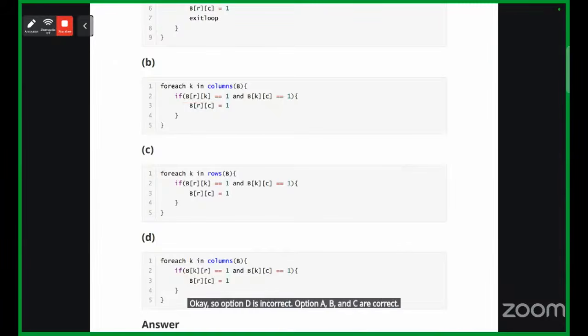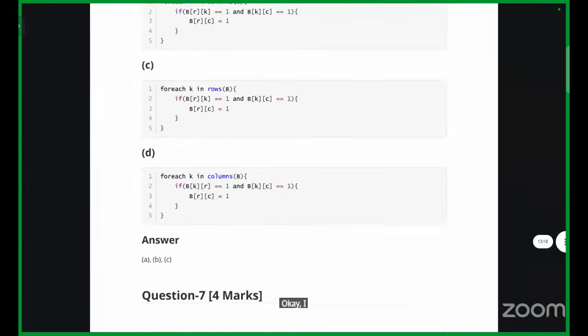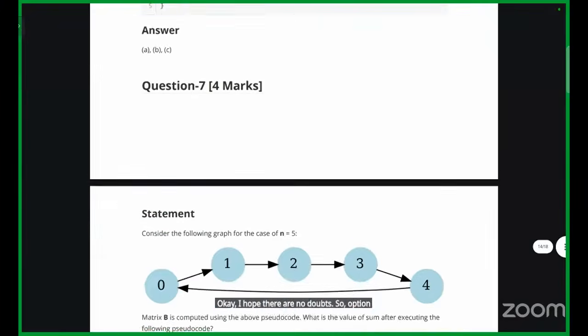Any doubt in this one? No, no. Anyone? Okay, I hope there are no doubts. So options A, B, and C are correct.